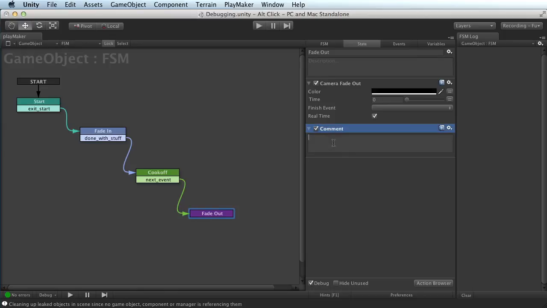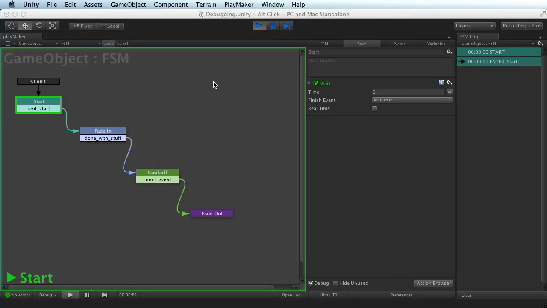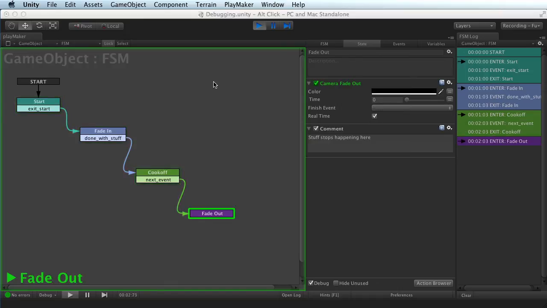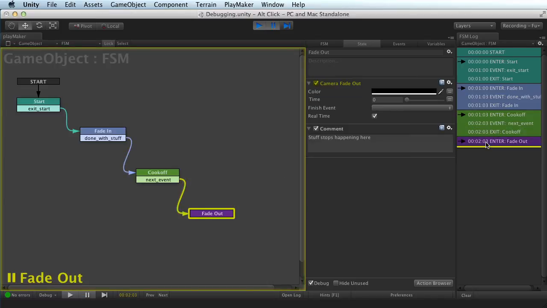And put it right there. Stuff stops happening here. Easy. And let's run and see. Notice that these don't show up in the log. These are available to you. If we step backwards, here they are. Right there. They're in the states. We can use them for our own benefit.